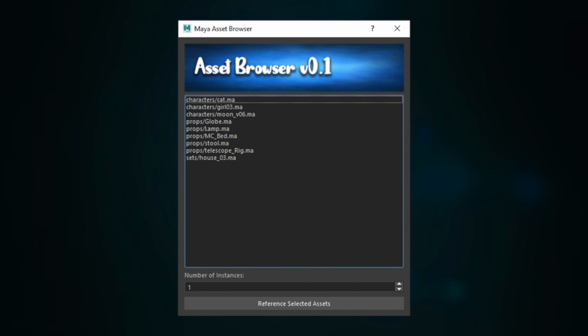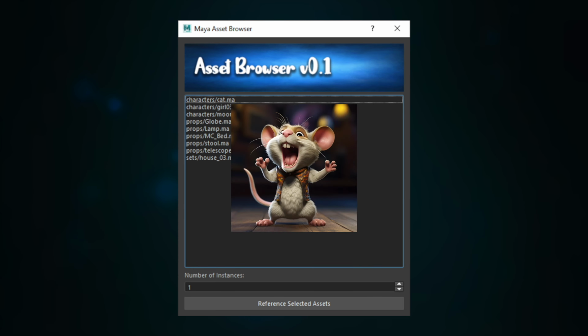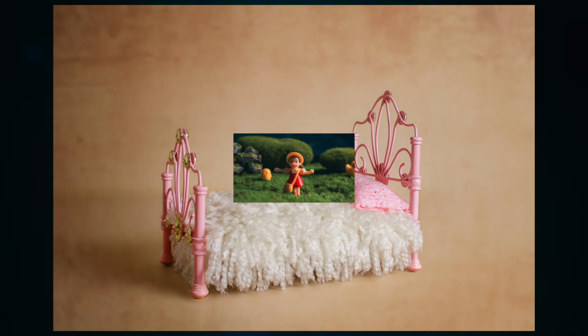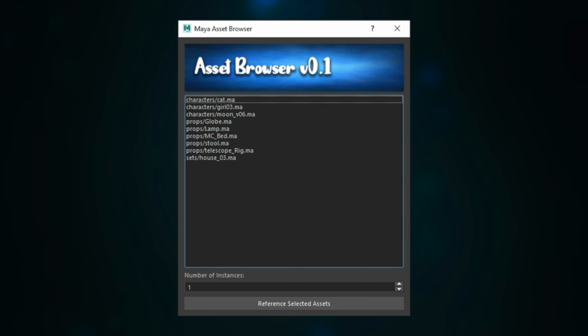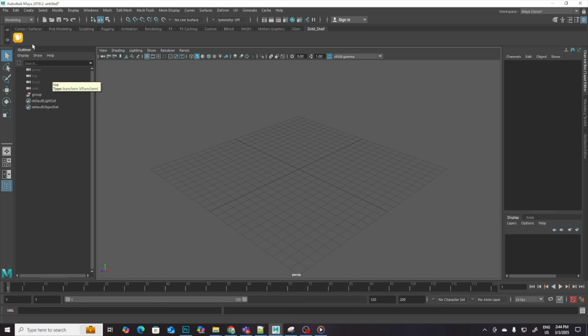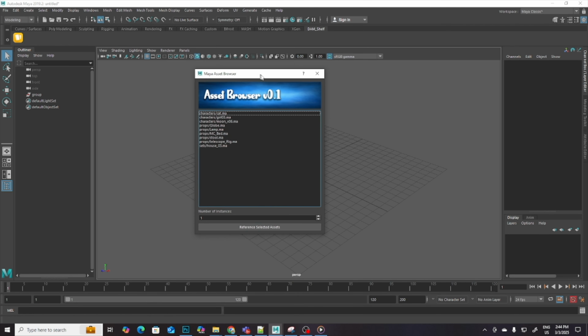Introducing the Maya Asset Browser, a simple and efficient tool for quickly referencing assets in Autodesk Maya. Whether you're working with characters, props, or entire sets, this tool helps you stay organized and work faster. When you launch the Asset Browser, you're greeted with a clean and intuitive interface.